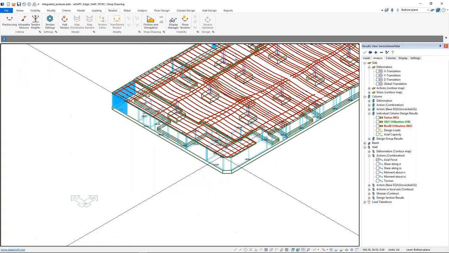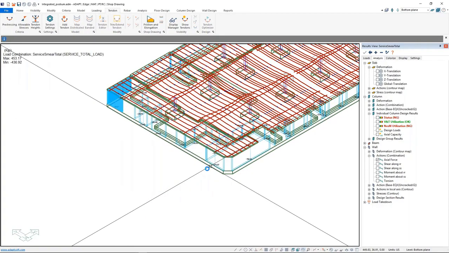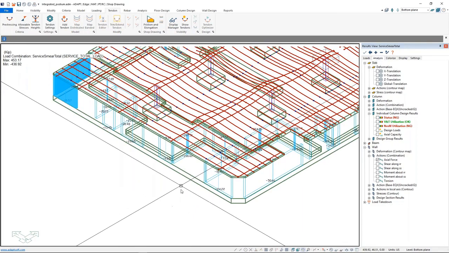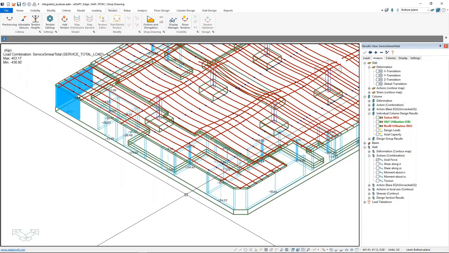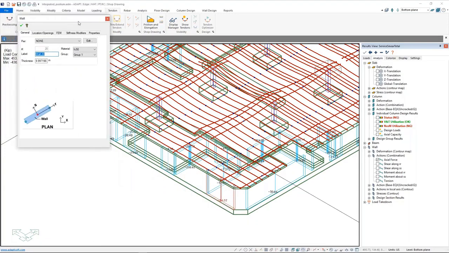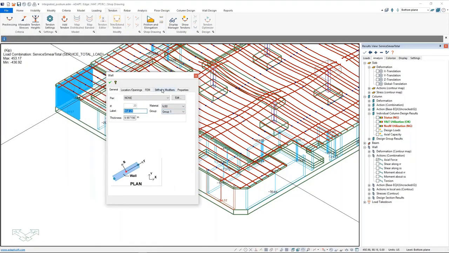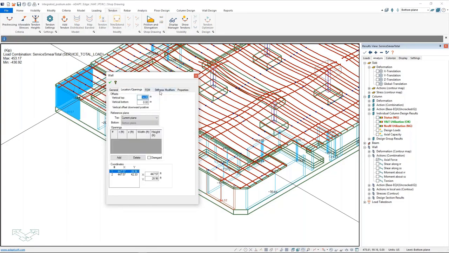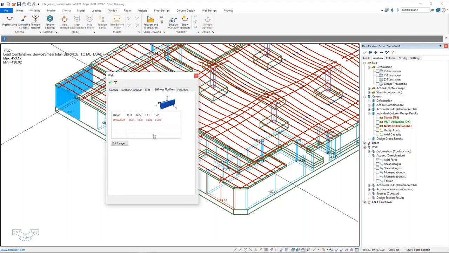To address the attendee's question about how to define the cracking, I'm going to select one of the shear walls. I had mentioned that you can do your actual cracking modification. So we're going to go to the stiffness modifiers. As I mentioned, the default is that everything is uncracked.